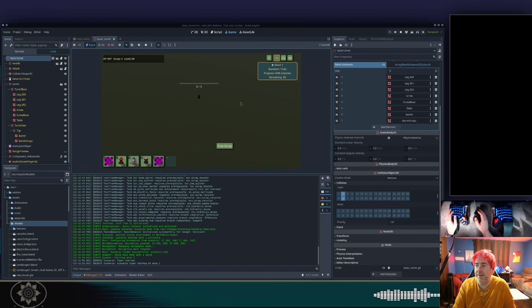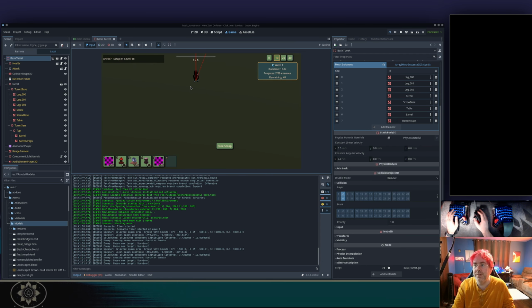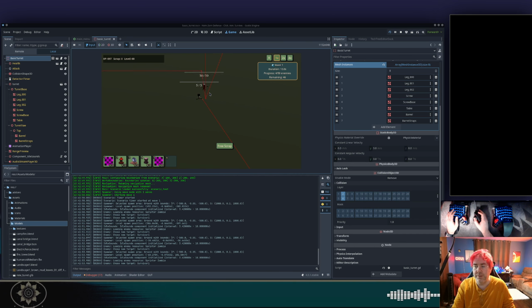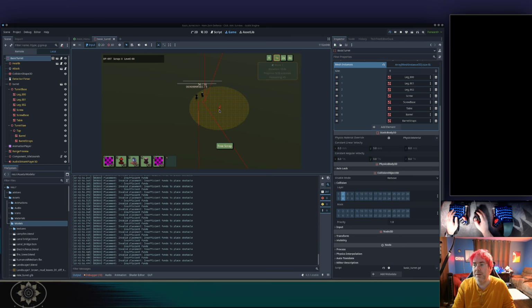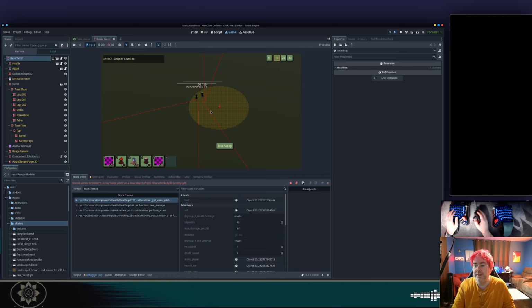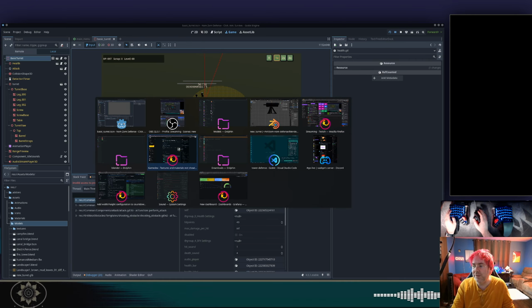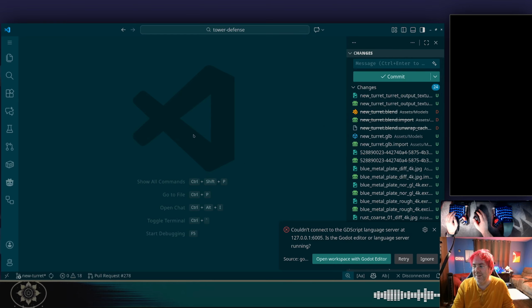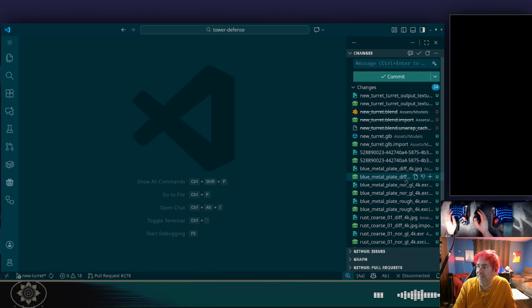Okay, so let's try that again. We use our test scenario, and then we will crash again. Awesome. Invalid access to property or key voice pitch on base object of type CharacterBody3D enemy.gd. Health line 102. Okay, so this is a bug that we introduced a while ago. Hooray. Okay, ignore that.